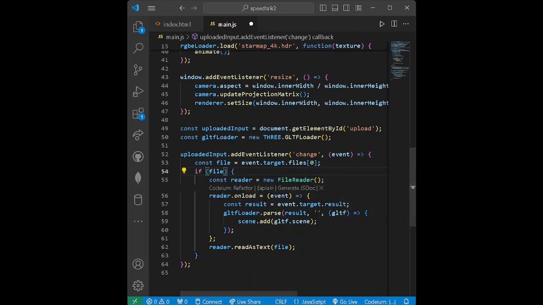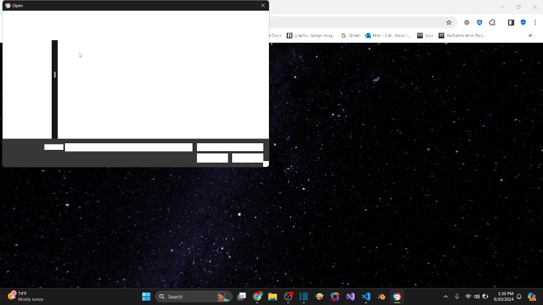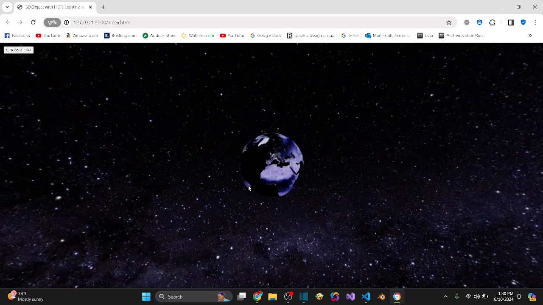And that is it. And then you can load the file by opening up the live server or some other connection. And this is what will load up, and then you choose the file. And the file will appear in the center of the screen, allowing you to orbit around and to zoom in on it.